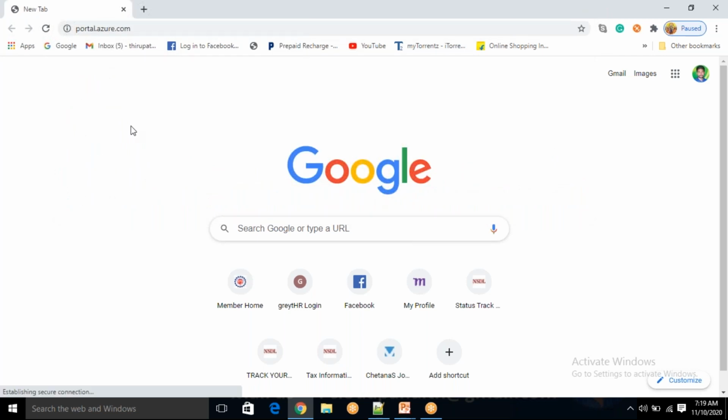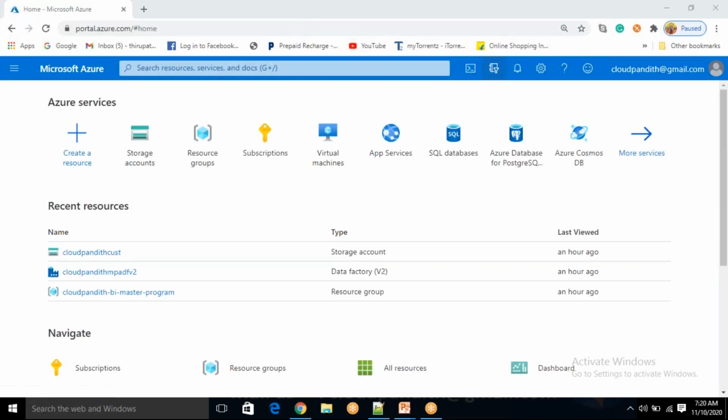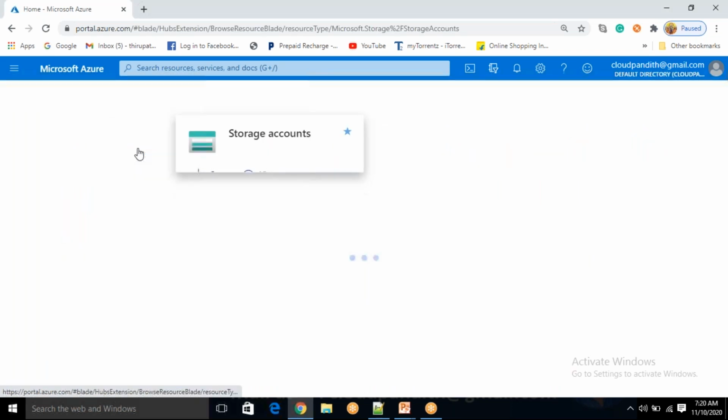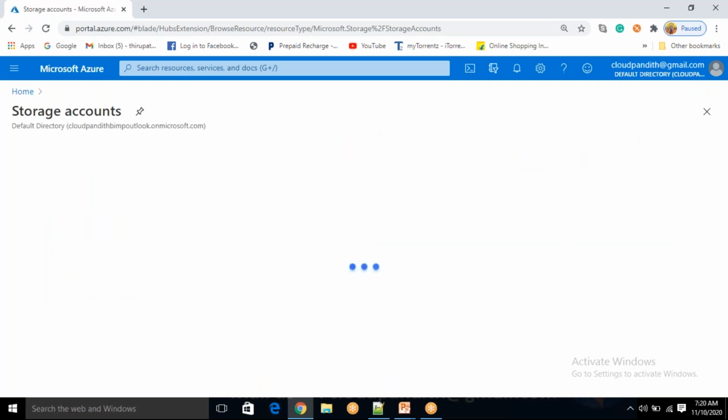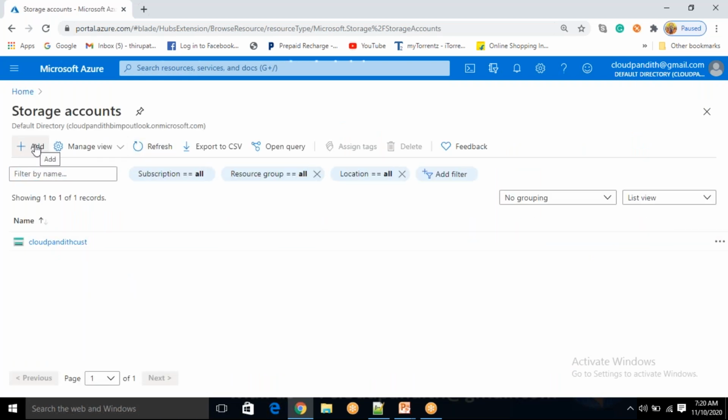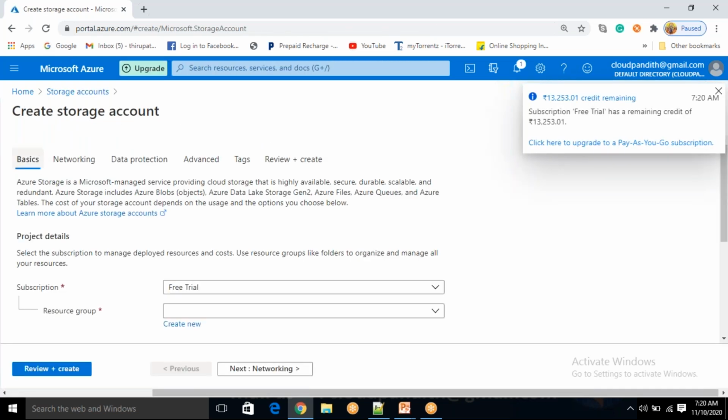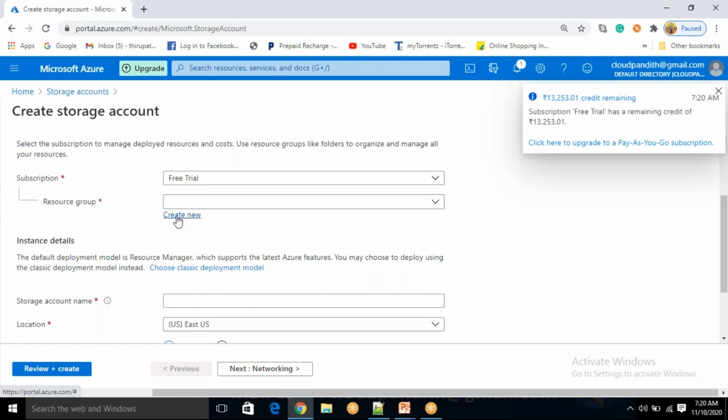Portal.azure.com. Log in to your portal. So here, the first thing we need to create is a storage account. Click on storage account, click add storage account. I want to create a new resource group. Click create new.